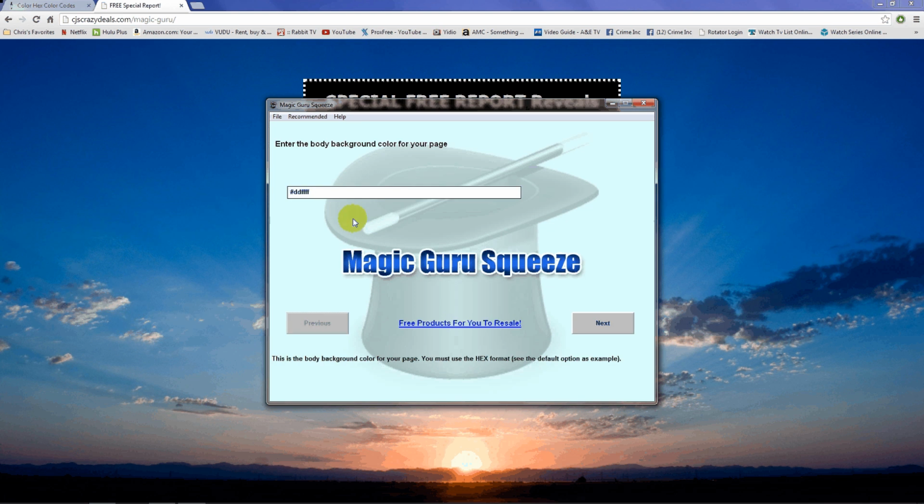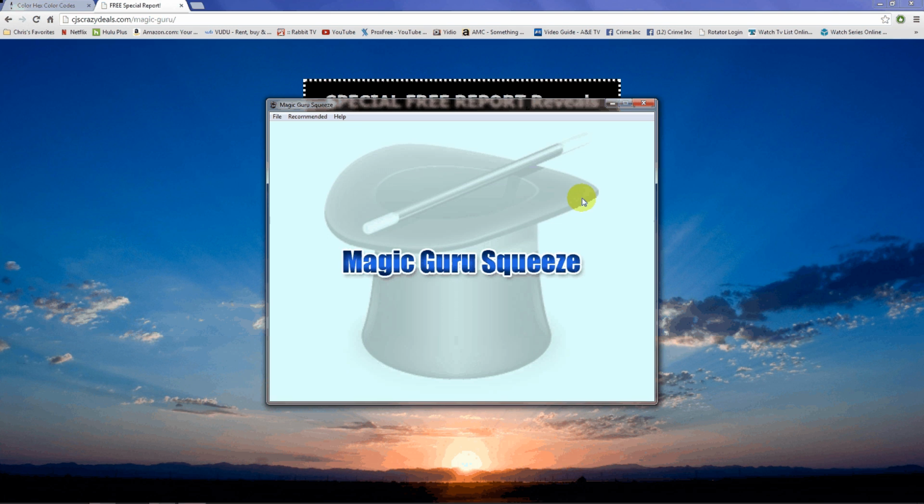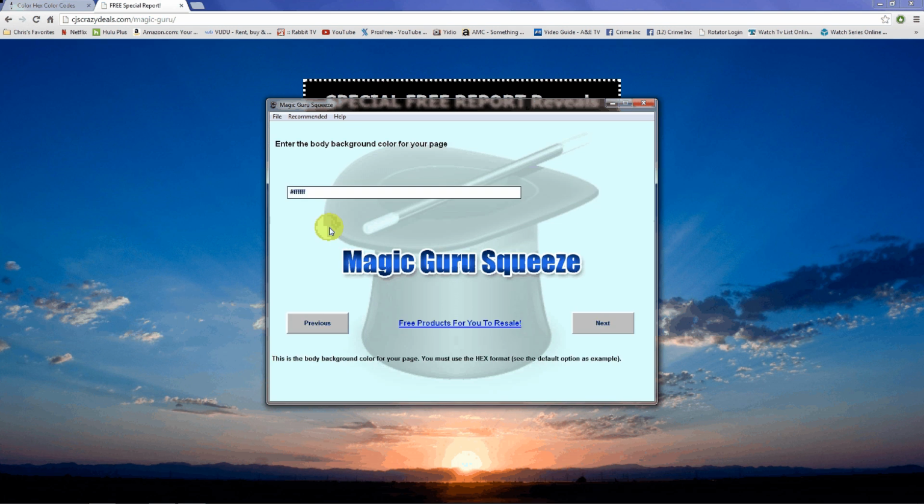First thing that you're going to do, I have a file saved just for time's sake. I'm going to have all my settings already in. Okay, the first thing that they're asking for is a body background color for your page. This isn't really very important because your slide is going to show up, your background image is going to show up pretty quickly. I usually choose white.